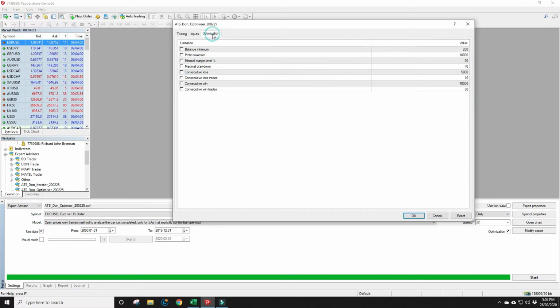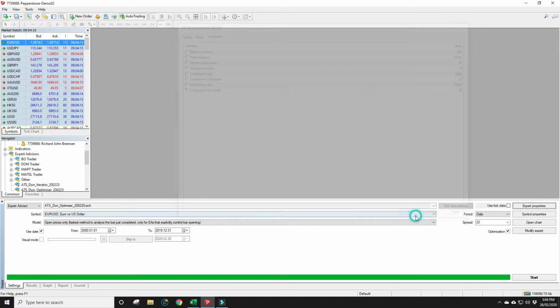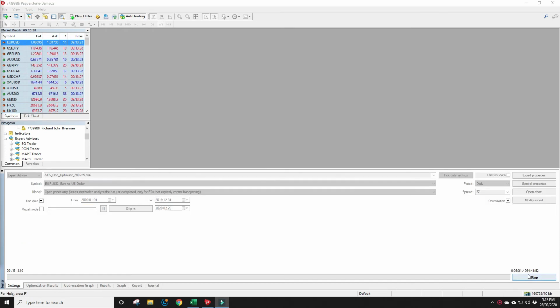So if we move to the optimization tab, there's nothing to address on this particular tab, and so we've now set up all of the values and the step intervals that we wish to use for our optimization process. And now we select OK to close that screen, and we are now ready to run the optimization process. So now we hit the start button and the optimization will commence.